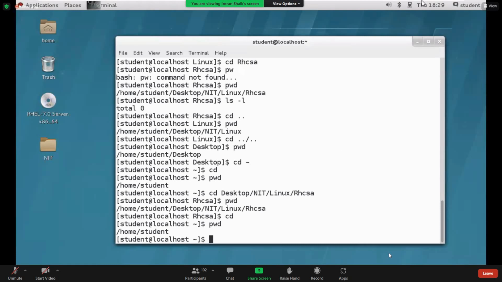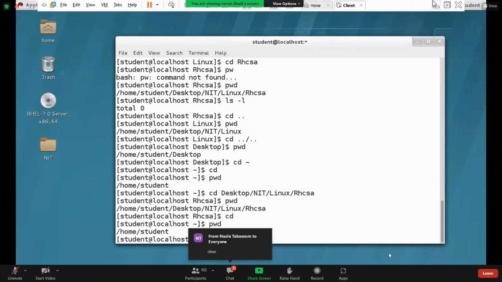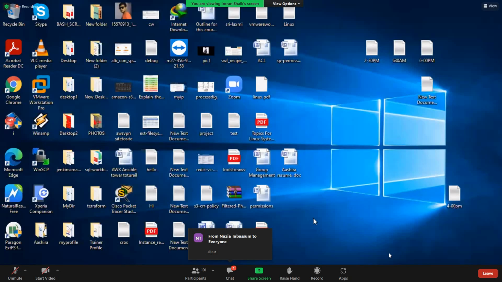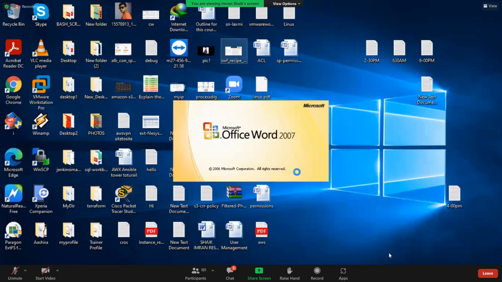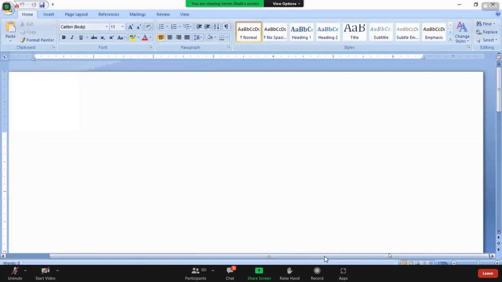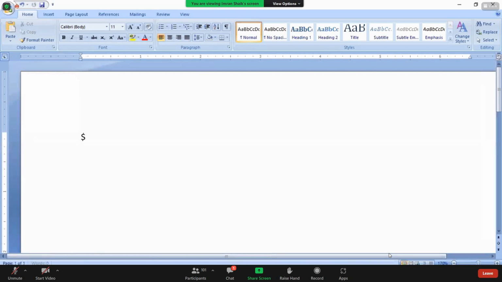Good. Now we'll see the copy command. So let's see, guys, here. The copy command: cp is the command. You know cut, copy, paste, Control C and Control V in Windows. In the same way, here we'll have the cp command.